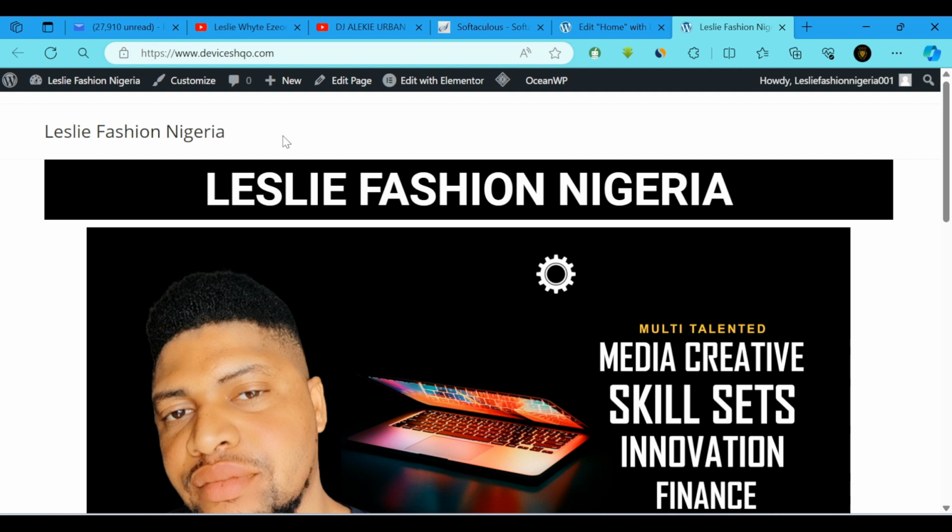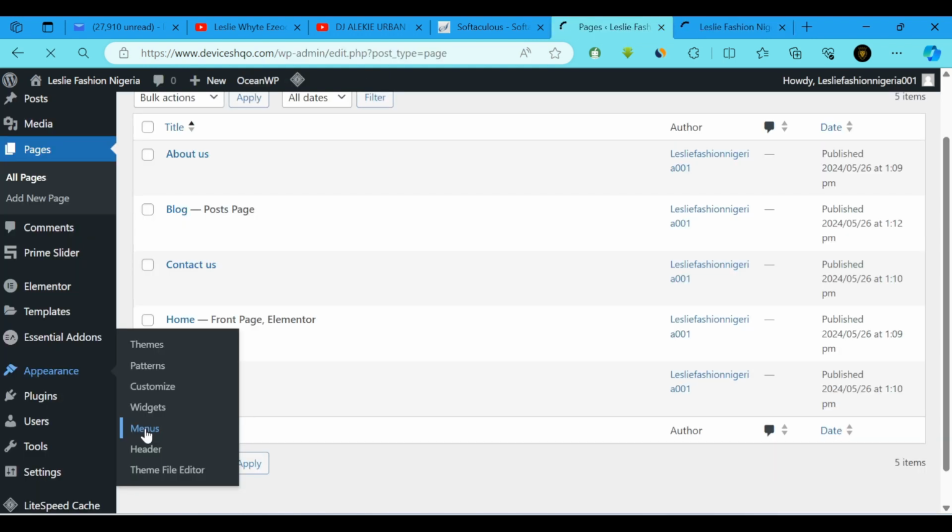All right, so for you to see these pages, you just come to appearance, come to menus. So let's show our pages on the menu area. All right, so we'll just give it a name, any random name. It can be Leslie new, any name, guys. Menu name, you give it a menu name, then you create, just create new.